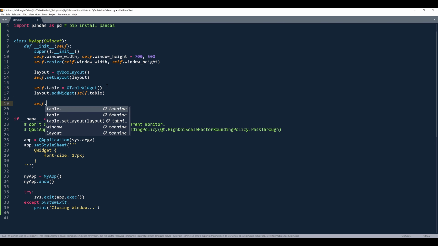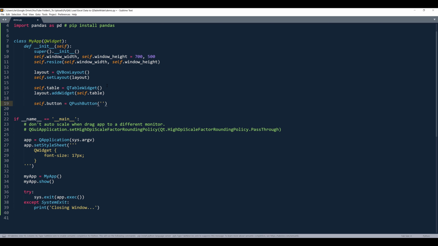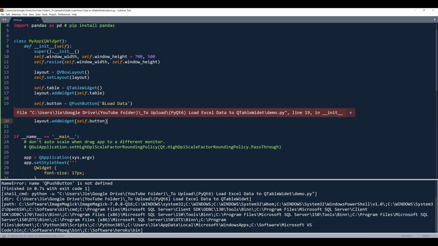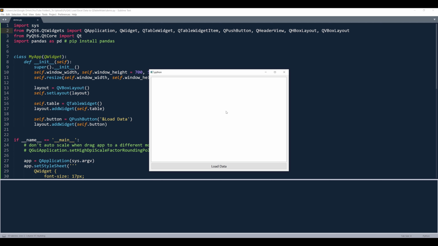Next, I'm going to create my push button, and I'll name the object self.button, equals QPushButton. For the caption, I'll write Load Data, and I'll assign shortcut key to letter L. And I'll add the push button to my layout object. Let me take a look. Oh, here I forgot to import the QPushButton class. Alright, so here everything looks pretty good.